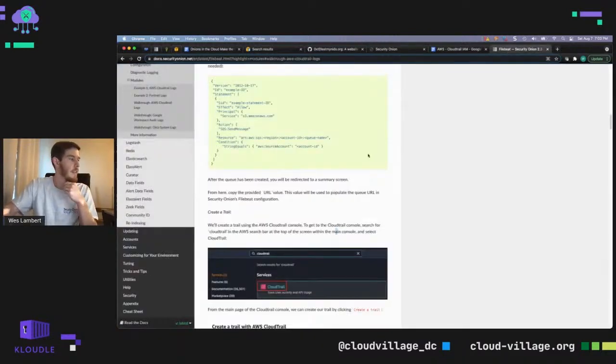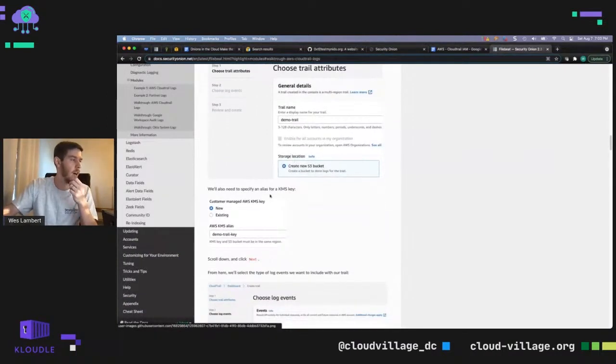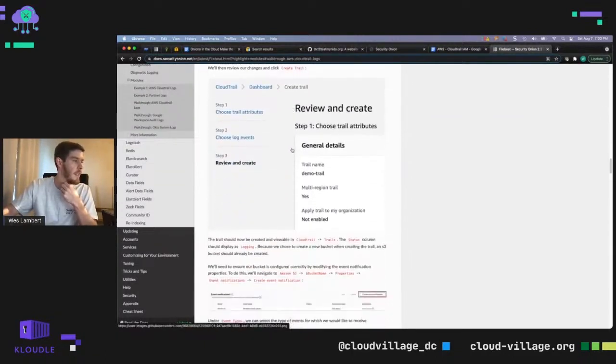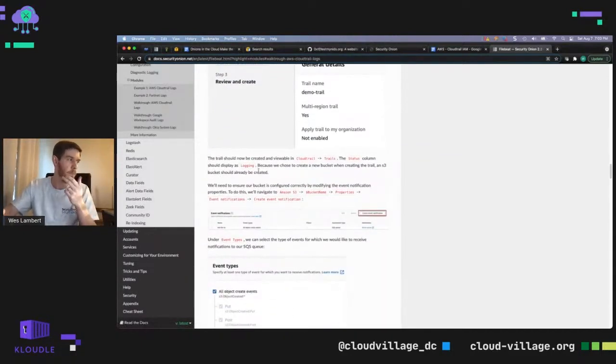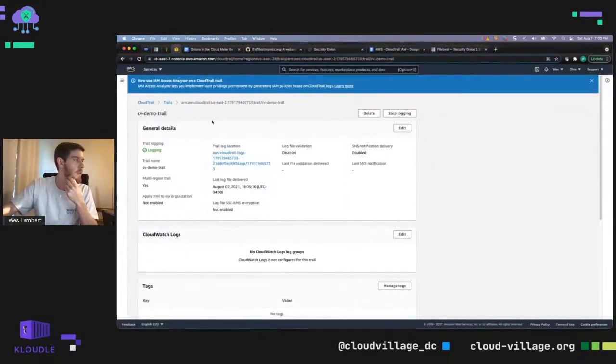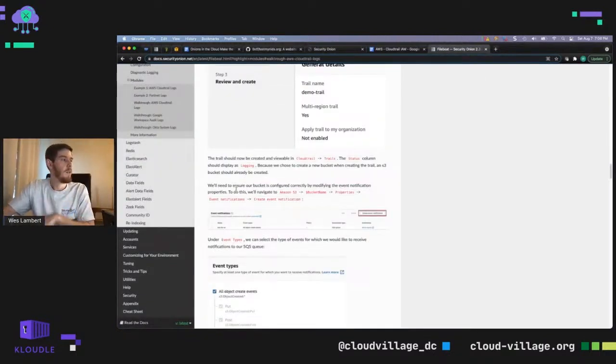And then if we go back, depending on how we created it, it may ask us certain things. We just created that one, and we're not using a key with that one, so we'll take the defaults there. And we see the status now. If we go back to here, we should see the status as logging, which we do. Now we'll need to ensure our bucket is configured correctly, so we're going to go to S3 now.